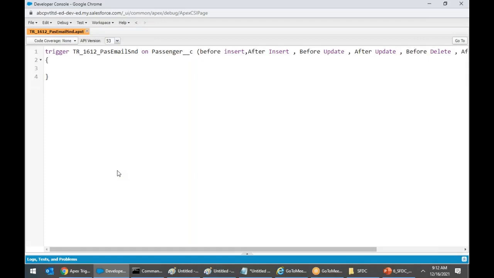Now, how will the trigger know whether the user has inserted, updated, deleted, or undeleted? That is where I will use the trigger context variable to know what happened in the passenger table. I can go ahead and insert, update, or delete. How will the trigger know that the record was inserted, updated, or deleted? That is the reason I will use what? If.